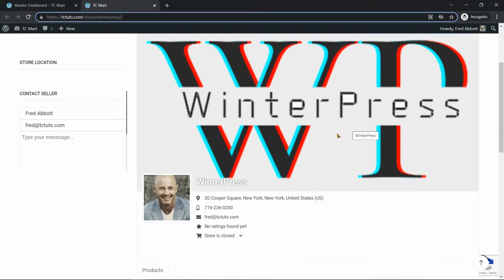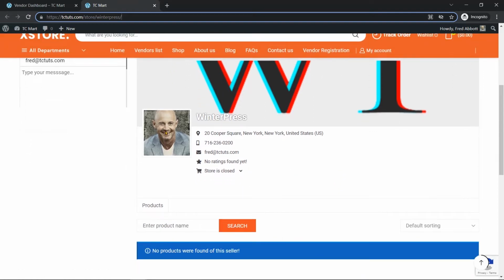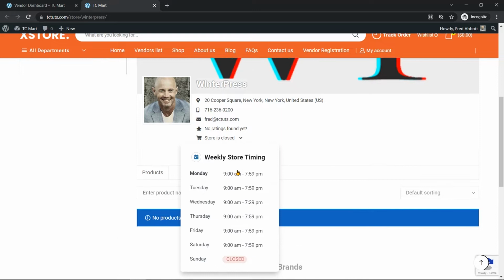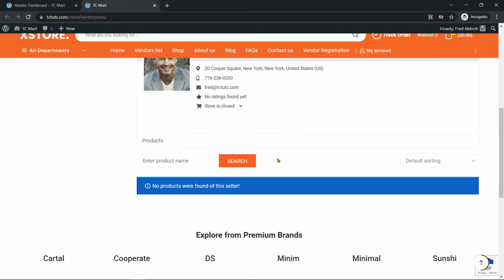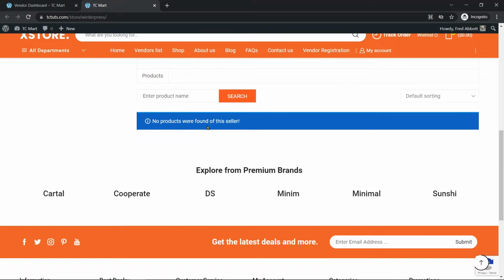This is the cover page, and this is the profile picture of the vendor. This is the store name. The following are store address, phone number, and email. Next is rating, and finally store timing. After that, you can't find any product because no product has been added yet.